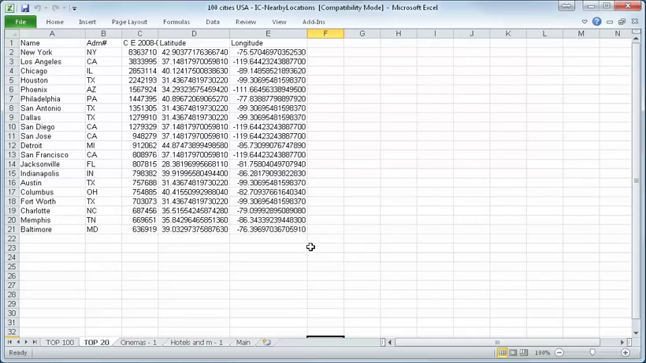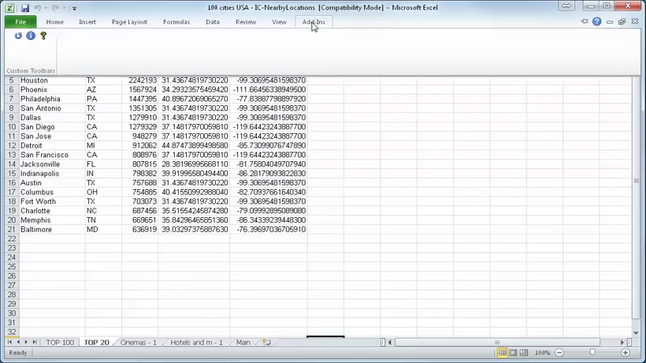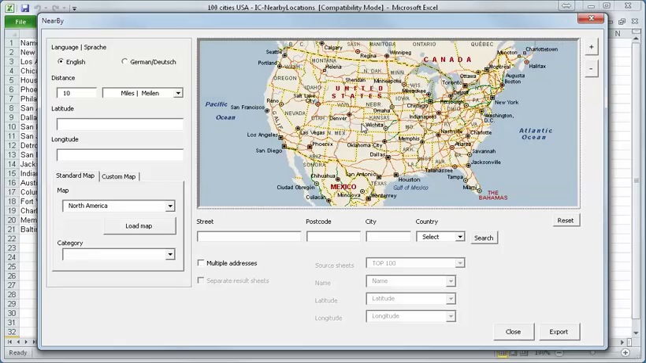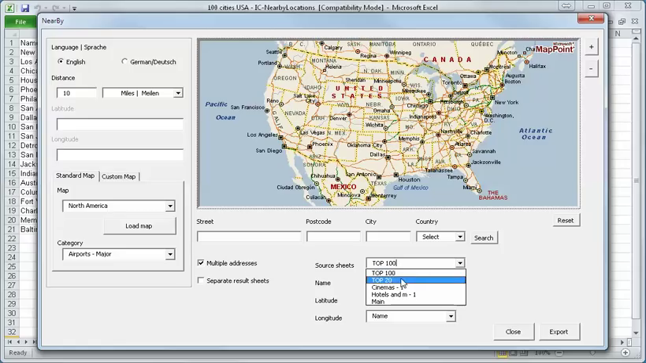You can also do a radius search from a complete address list. For instance, we have here the 20 largest cities of the United States. And we want to have a radius search. And I start the add-in again. I wait until the map is loaded. And now I say multiple address, and I select the top 20 cities of the United States.